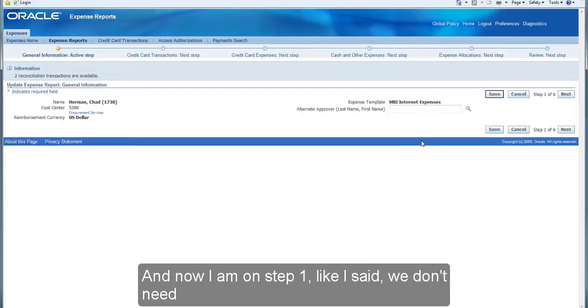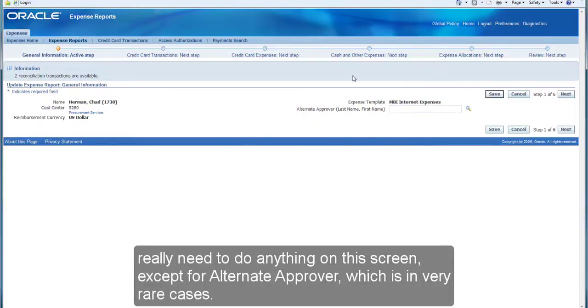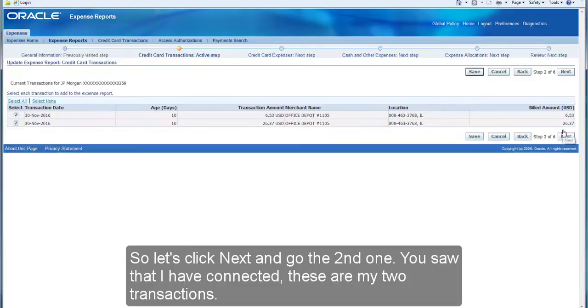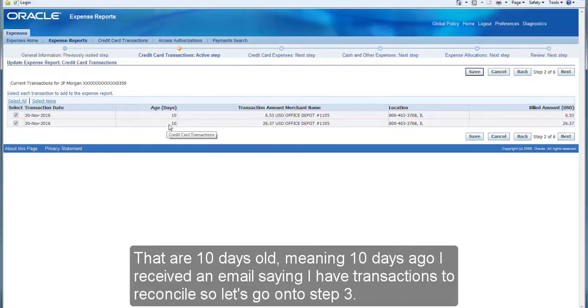And now I'm on step 1. Like I said, we don't really need to do anything on the screen except for alternate approver, which is in very rare cases. So let's click next. Go to the second one. You saw that I have connected these two transactions that are 10 days old, meaning 10 days ago I received an email saying I have transactions to reconcile. So let's go on to step 3.